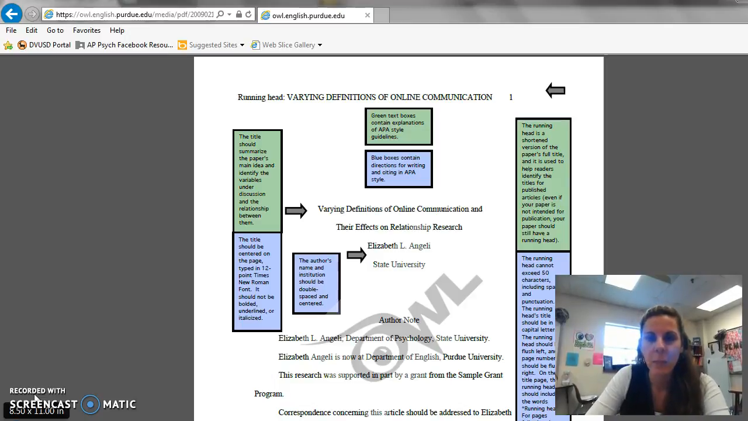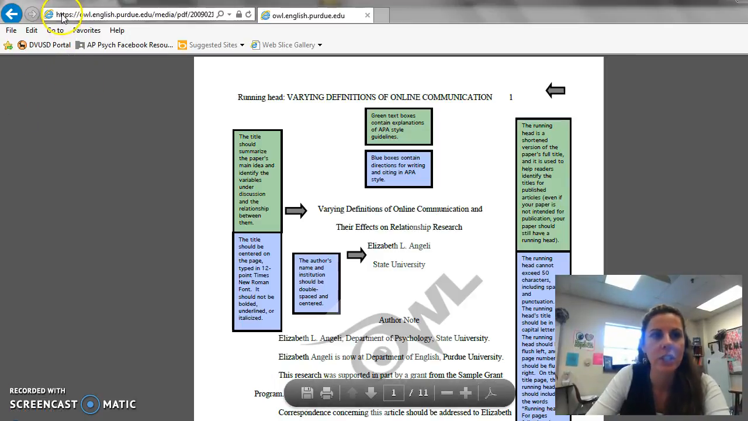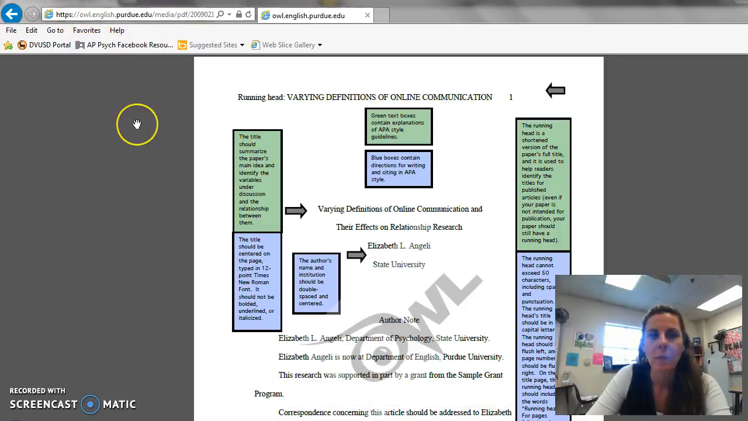If you need any help on APA formatting, the best thing to do is to look up and to use this website right here. If you Google OWL and Purdue and APA formatting, it'll pop right up. It is a fantastic resource. It has varying issues with APA, such as the margins, the text boxes, the citation page, and it'll give you really great explanations of how to do each part. It also has the sample page, which I love.